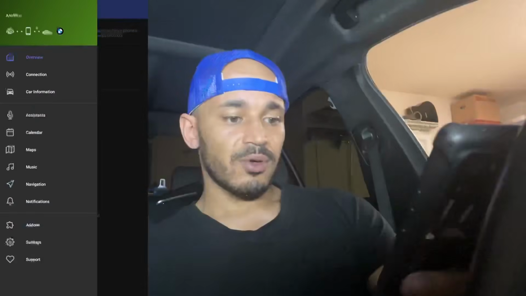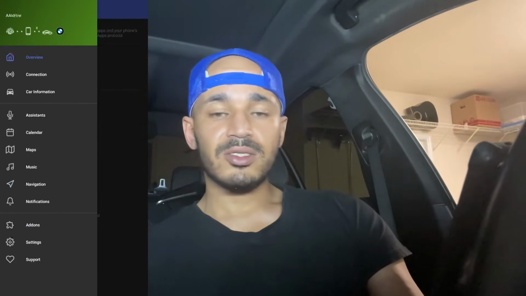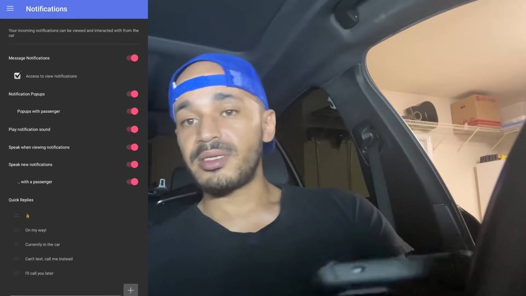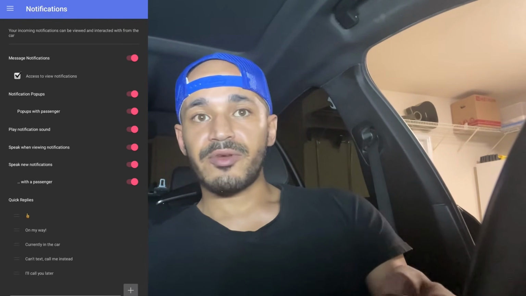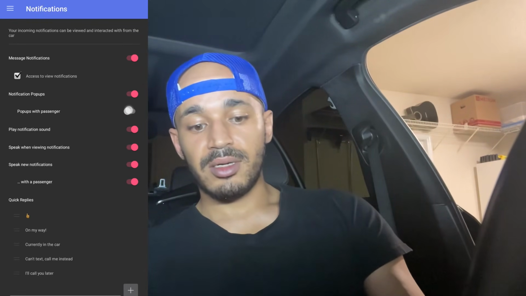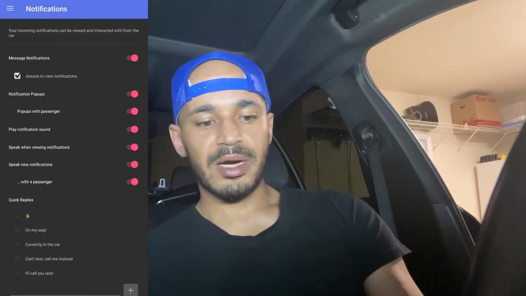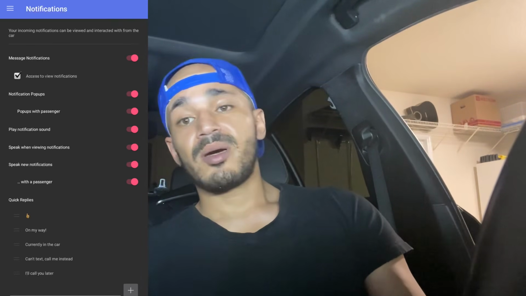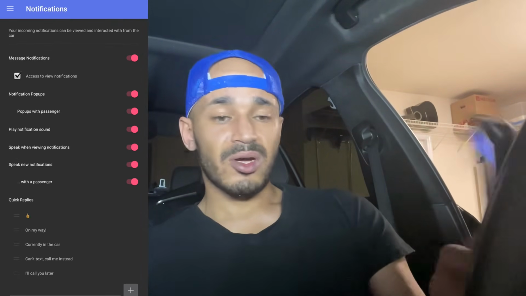So handy. If you go back and you go into notifications, now this is pretty cool. Let's say you have a passenger with you in the seat and you don't want notifications to pop up from your phone. You have an option to either turn it on or off, which is pretty cool if you want to stay private. You can have your message notifications pop up. You can have them speak up when somebody texts you or calls you. You can quick reply to people. And they constantly update this app, which is what I really like about this company.